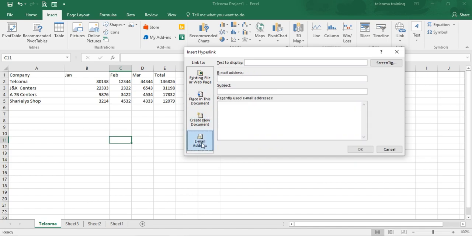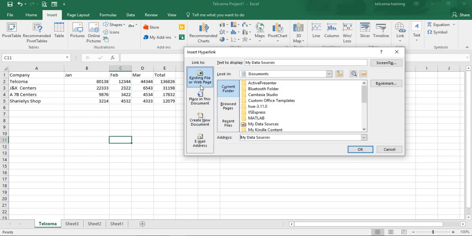Email address. The next option is email address. It is going to add an email address to your worksheet. You can type any email address here, the subject, and you can also use the list of recently used email addresses here. So these are the 4 types of hyperlinks that you can insert to your Excel sheet.